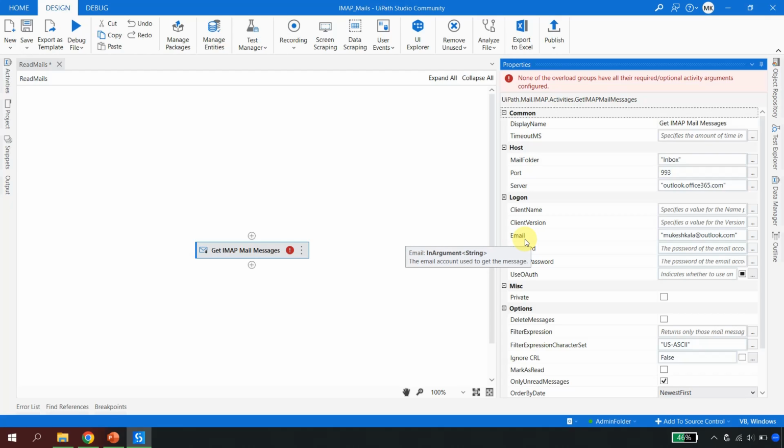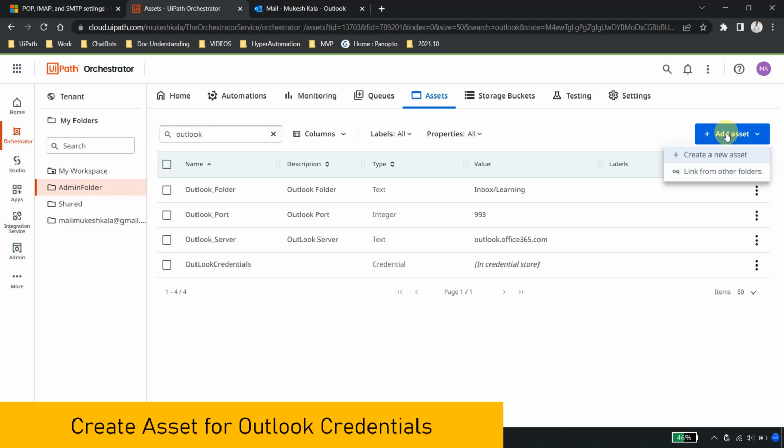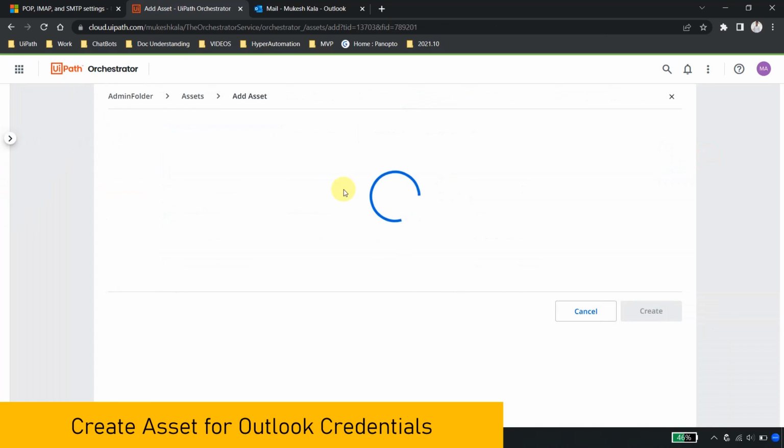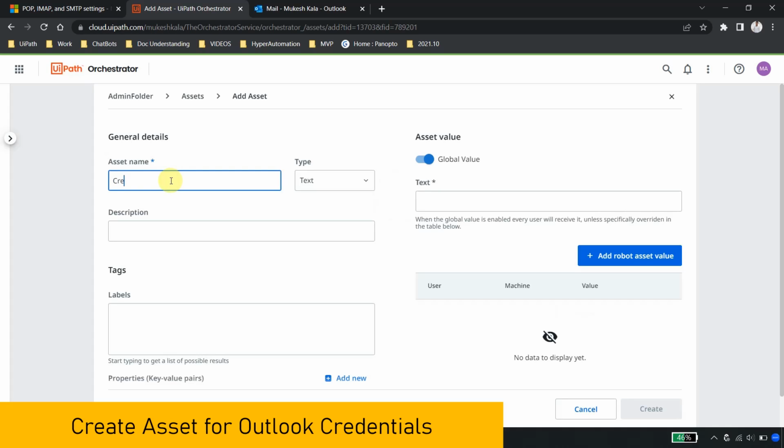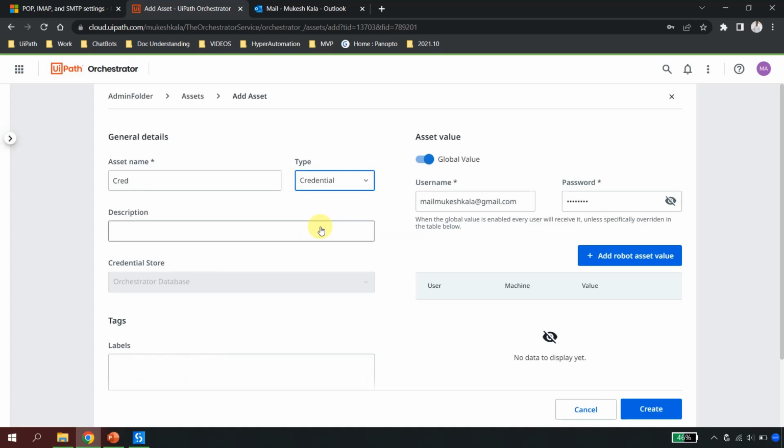Okay, so what I'm going to do next is I'll go to my UiPath Orchestrator and in the assets tab, I'll go here and I'll create a new asset. I'll call this asset, let's say, credential something. Okay, you have to do the same thing, create the asset. In the type, select as credential, which means that I want to give username and the password.